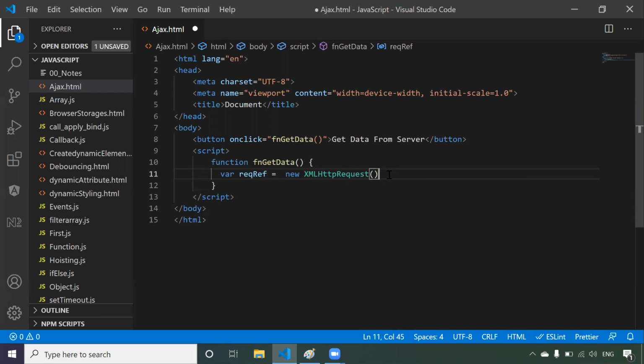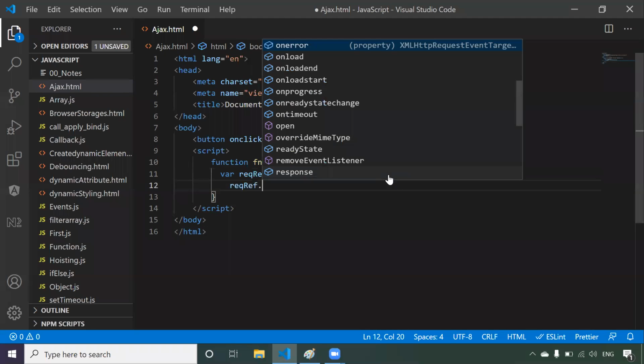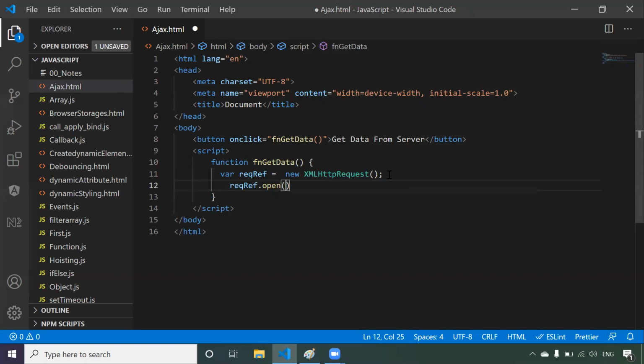Now I want to prepare the request. First of all, to send a request, we have to prepare it. So how can we prepare? req reference dot open. Now it can take three arguments. As of now we are just considering two arguments. The first is the method type, so we require a get. That's it. Now second is the URL.